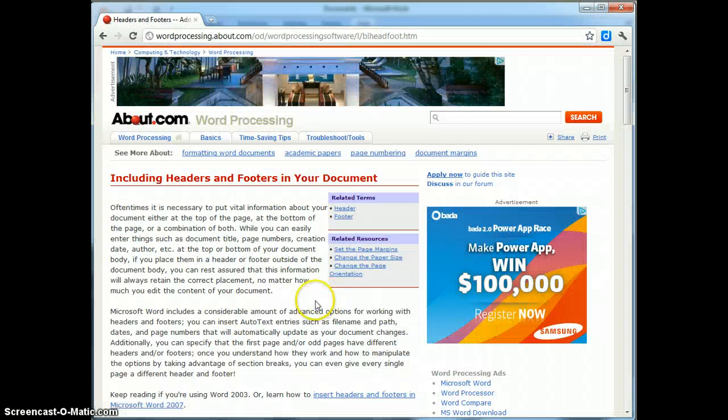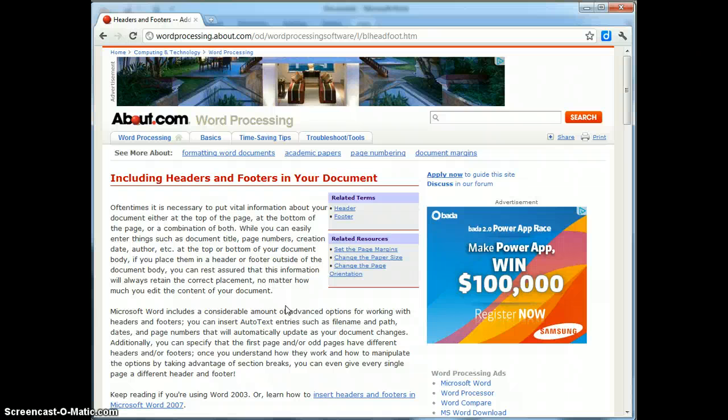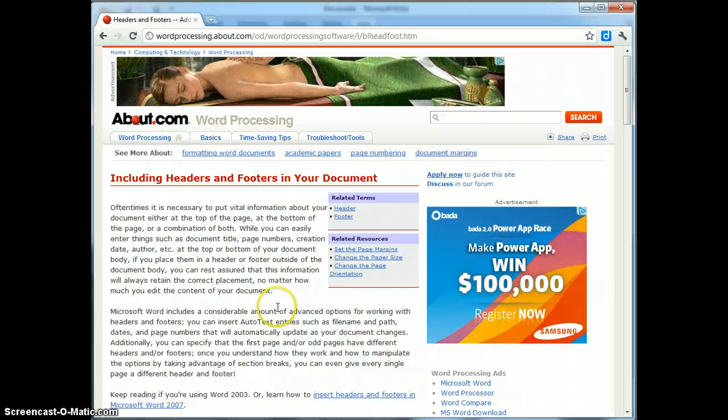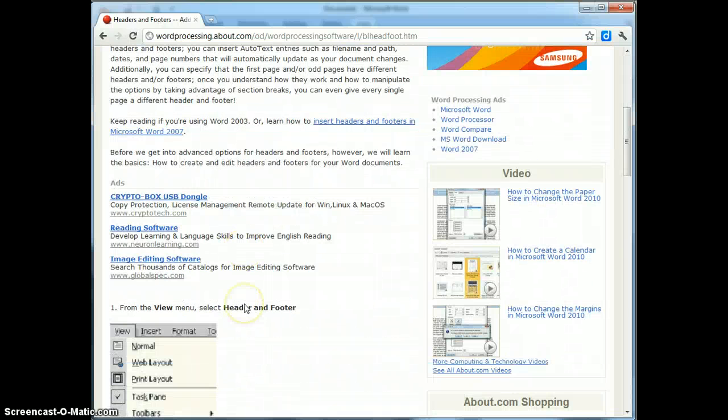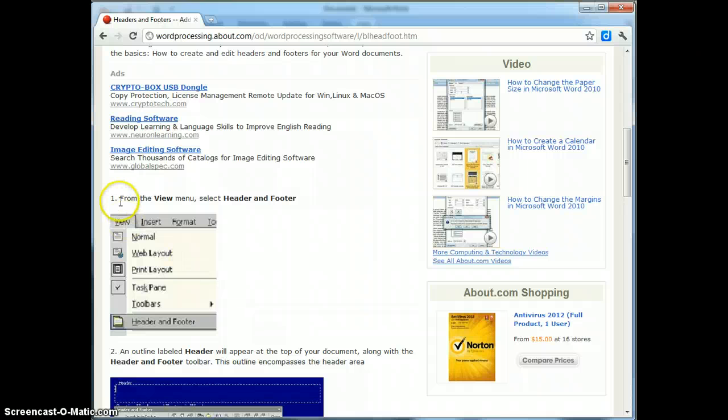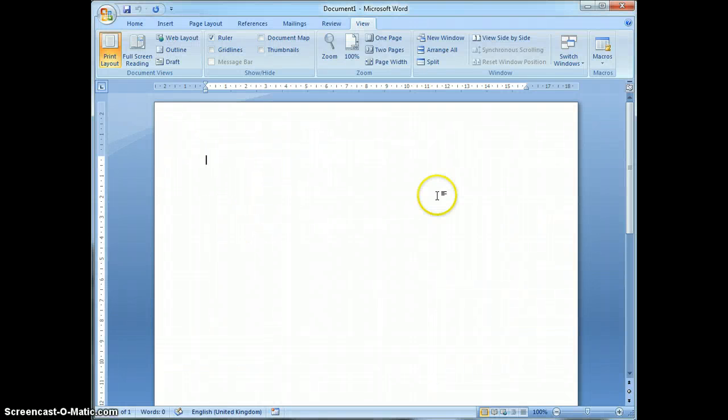Now remember, what I'm looking for is a solution as to how to insert a header and footer in Microsoft Word. Excellent, here we go. This looks like a possible solution. From the View menu, select header and footer. Excellent. So I'm going to go back into my Microsoft Word. I'm going to click on the View header at the top, and I'm looking for header and footer. And I can't find it anywhere.